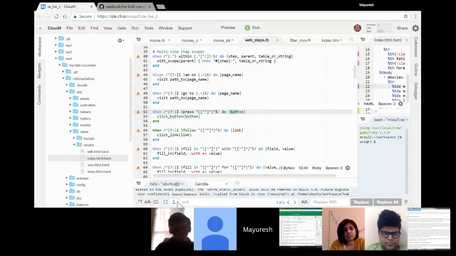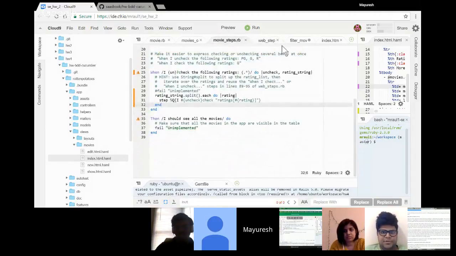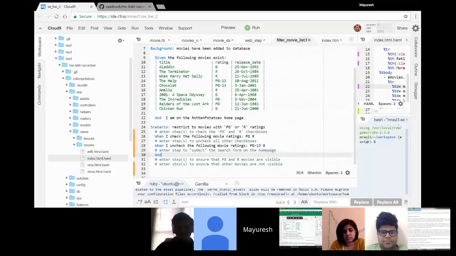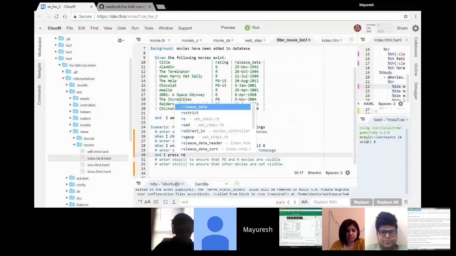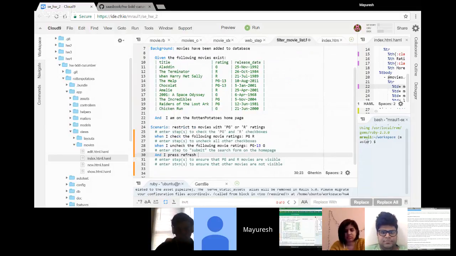It's expecting I what? Press. Yes, I press, and what is the name of our button? Click button. No. What's the name of our, submit? No. We already looked at the view. Refresh. Yes. When I press refresh. So this instruction is still there. So all we have to do is use the same words. So yeah. Refresh.